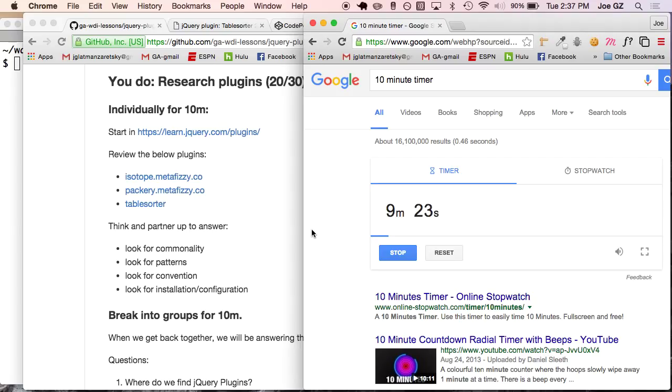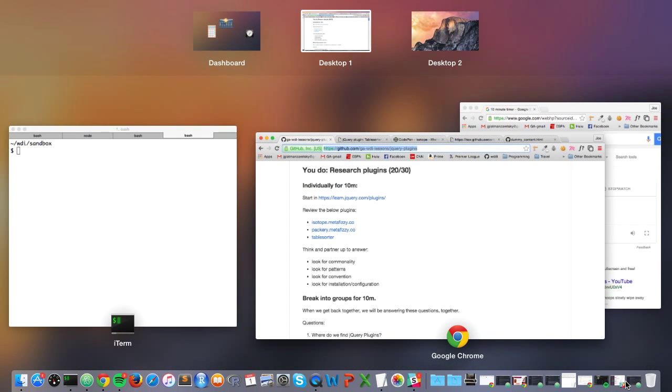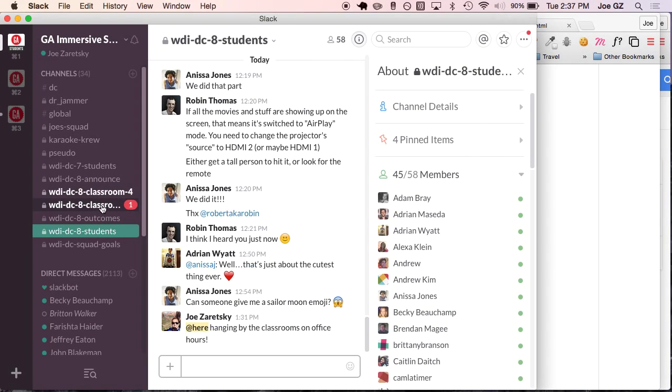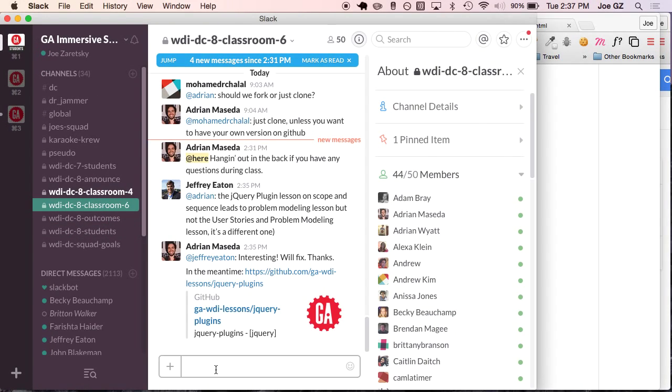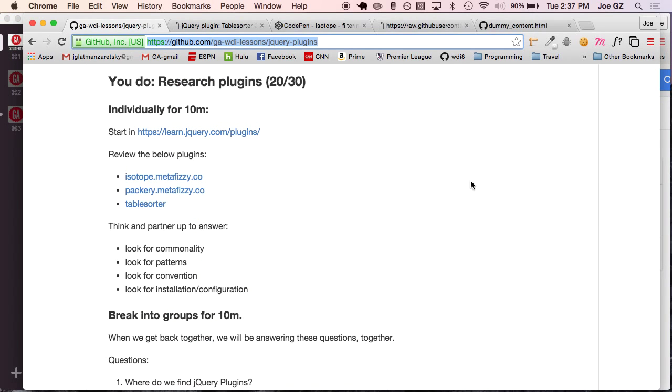I think the jQuery link in the scope of sequence page takes you to something else. Oh, all right. Cool. Let me actually Slack it out then. Oh, looks like Adrian slacked that out too. But yep, it should be there. In the table sorter link that you have? Oh, no, never mind.